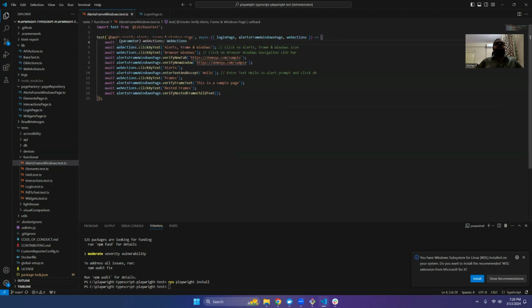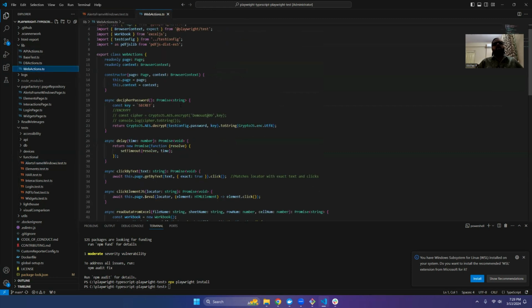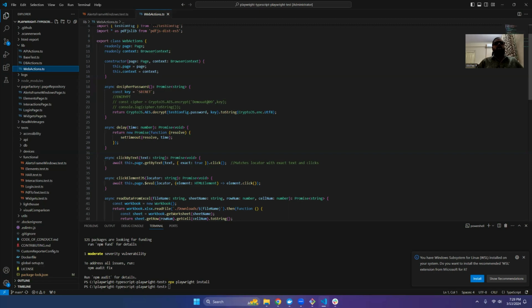Okay. So another class which you can see here is the web actions class. So what is this web actions class? This is like a utility. Inside lib, if you go to web actions, this is like a utility. Okay. So here I have given the first method, which is called decipher password, and the key for this is secret.